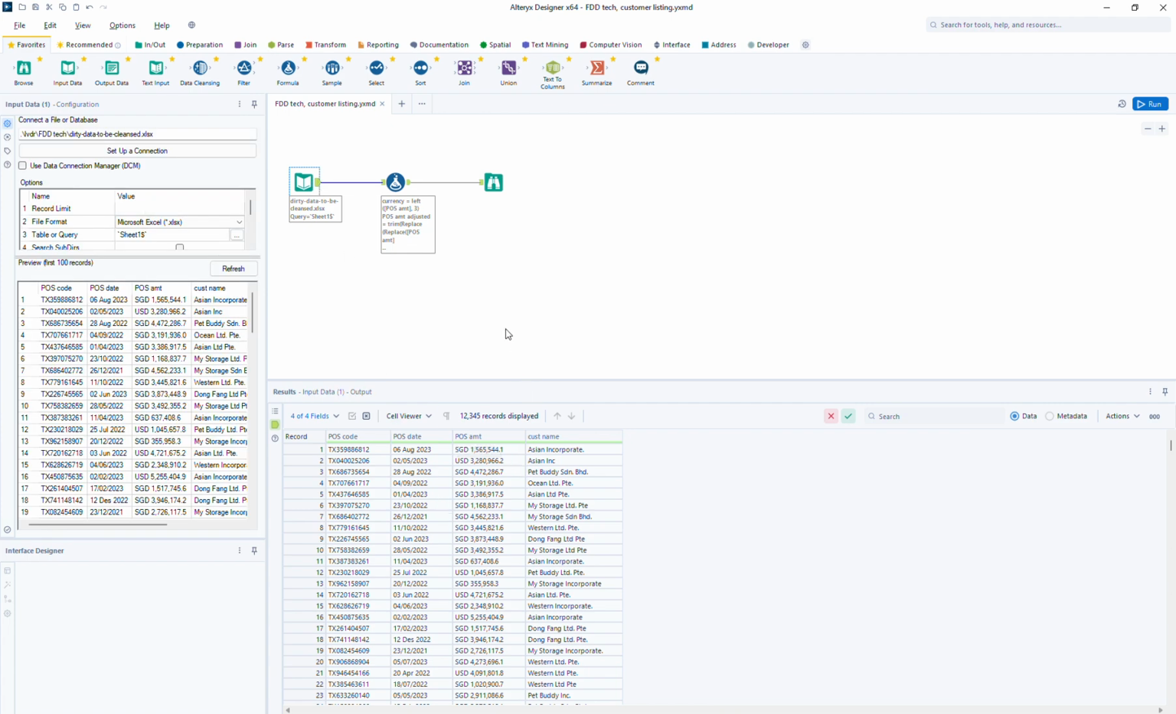In here I have the POS data with the order code, and then the date, which is very mixed like this. It is not standard, and then the amount, which is also mixed, and then eventually the customer name. So this is normally referred to as dirty data, because the data is not standard enough for us to process. Okay, so customer listing, what does it mean?